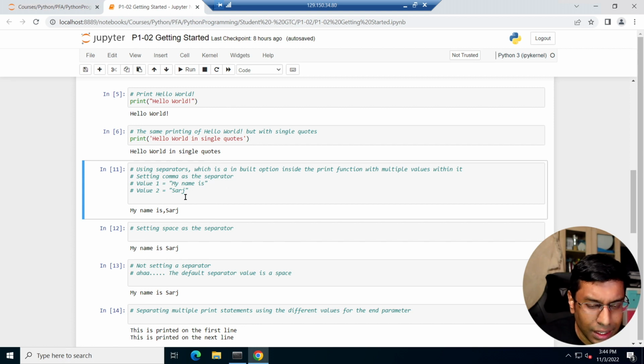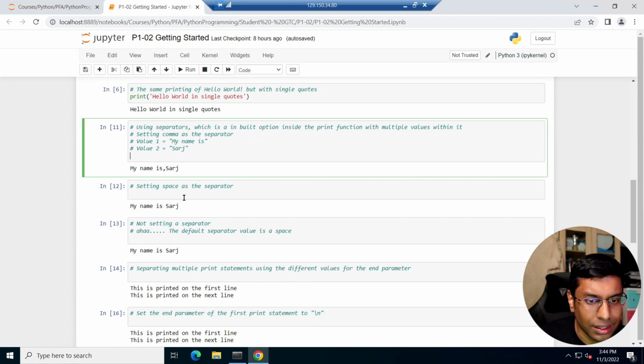The next step is to ask the computer to print multiple values instead of just one value. You can do that using the print function and separating the items with a comma. So in this case, I'm going to use the print function. I'm going to type in my name is, right?